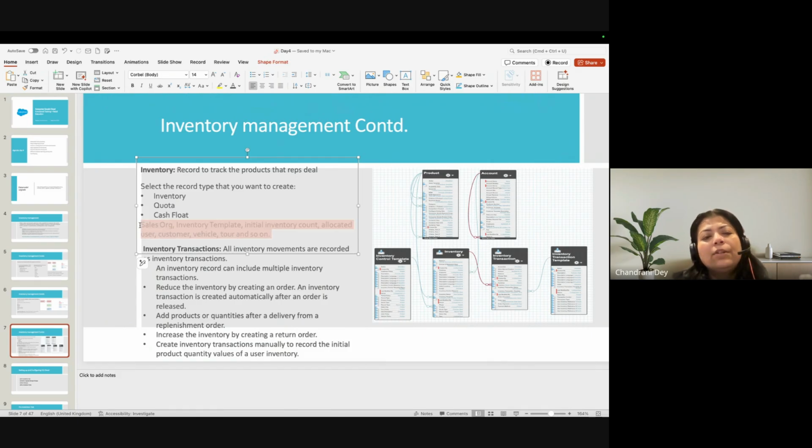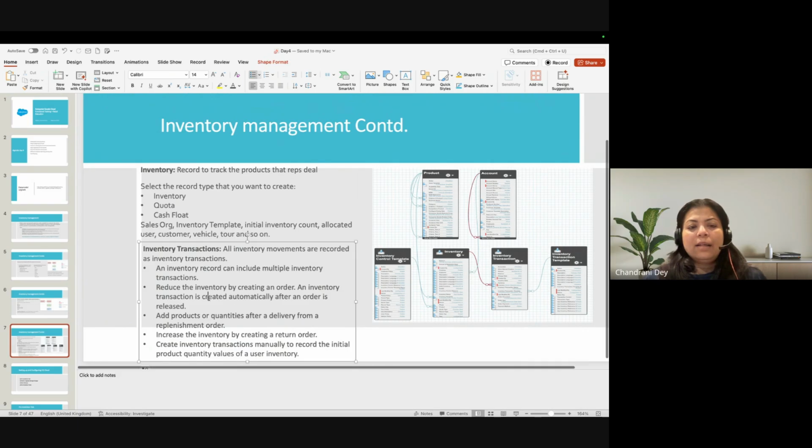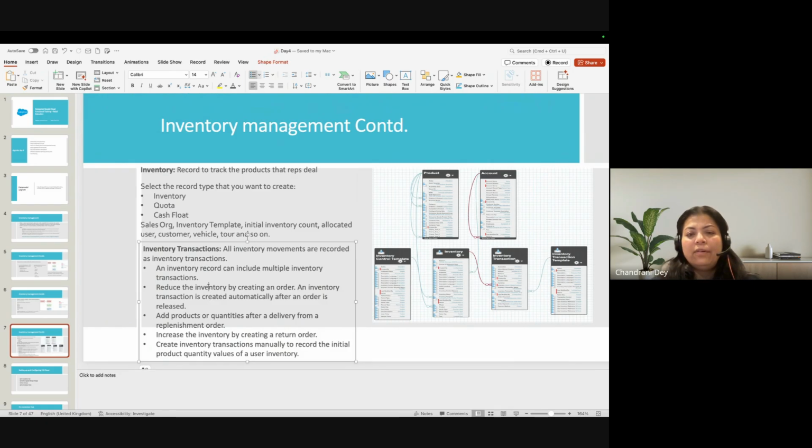When I say required, it's not technically required. These are some fields which are already there. And if you are using this feature, like if you are using sales or if you are using vehicles to be tracked in your CG Cloud system as well, then you can bind all those factors together in the inventory record. Same goes for inventory transaction, like what we have just discussed, that you can reduce the inventory in certain cases.